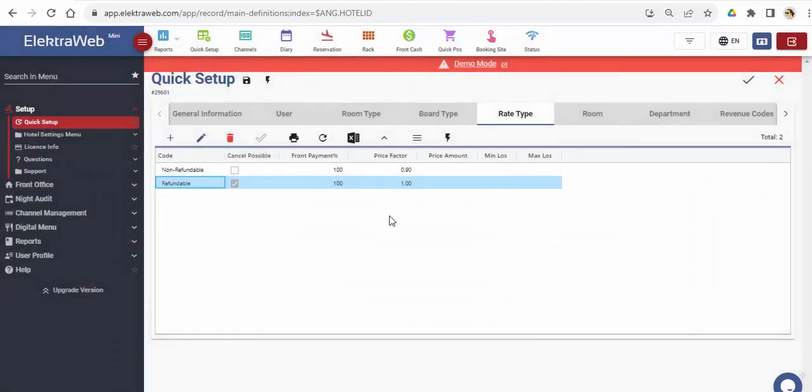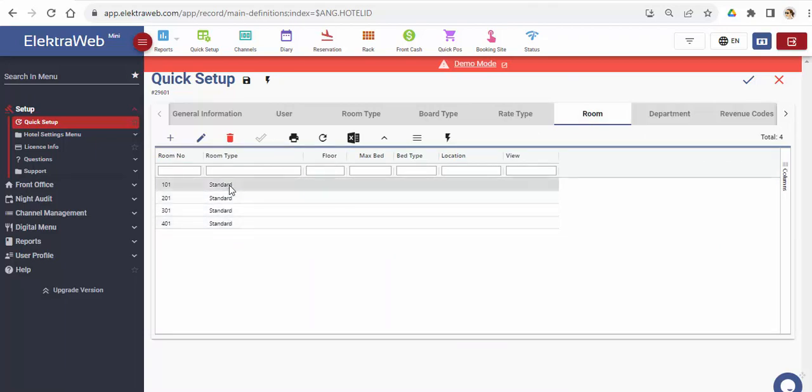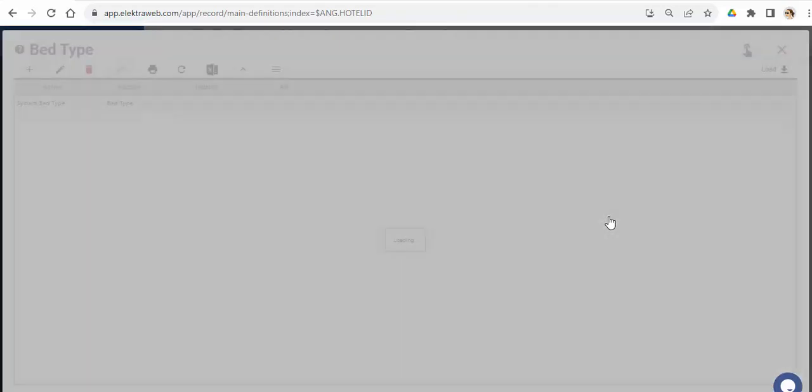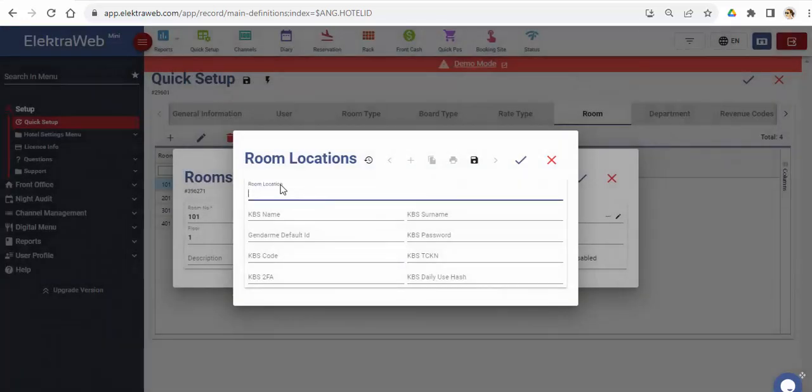Room definitions. This is the part where you may define the exact room numbers, location, and more detailed features of each room unit. To create a new room, simply click the plus button, or you may change the existing default one. By clicking on these three button icons, you may select among the existing default features or enter new ones with the plus button.